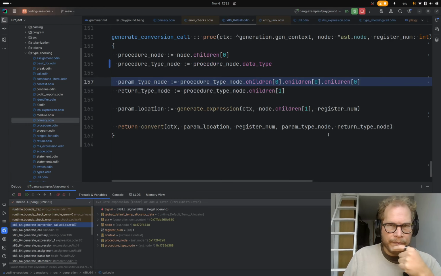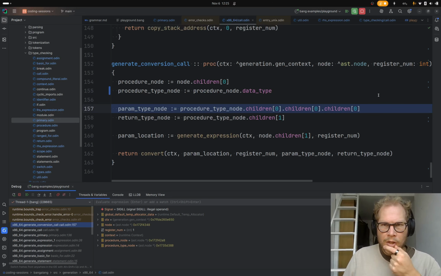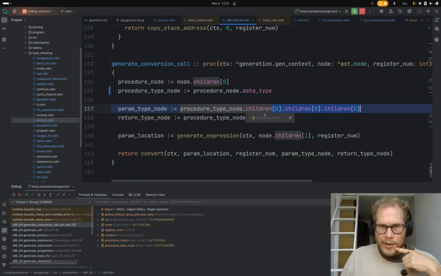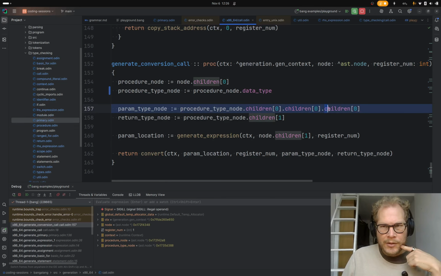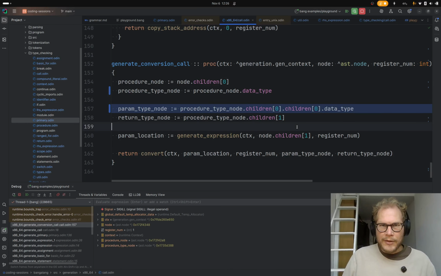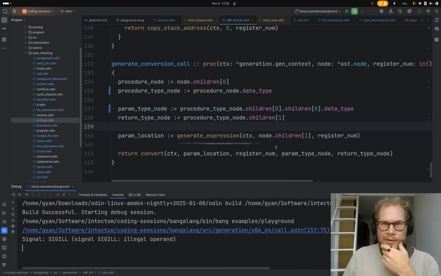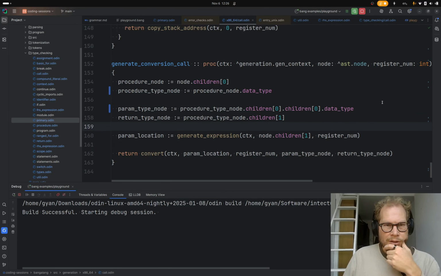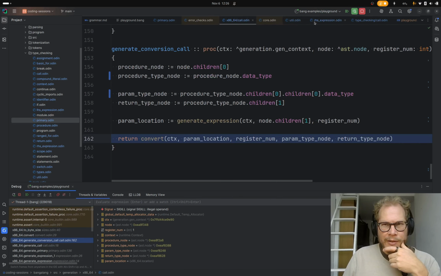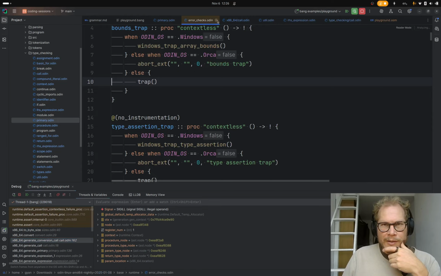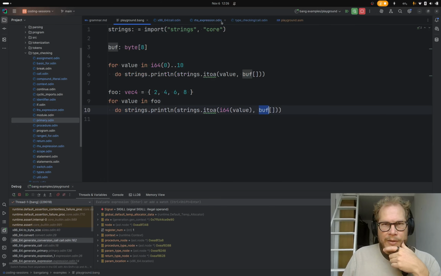Okay. So this is grabbing a type node, but it doesn't look like it's grabbing a data type. So procedure type node, this is parameters. This is getting the first parameter and the data type of the first parameter. That was an easy one, I think, if that worked. Oh, we're back here again. Let's get rid of a bunch of this stuff.